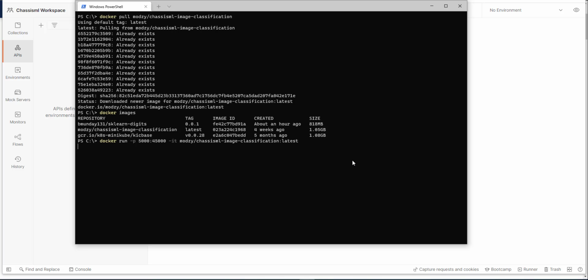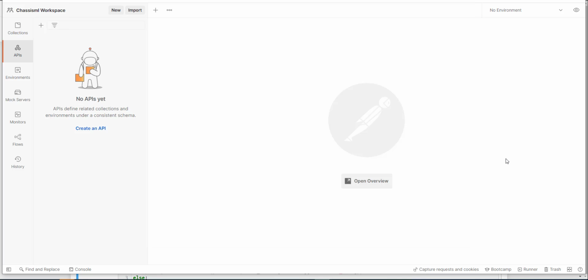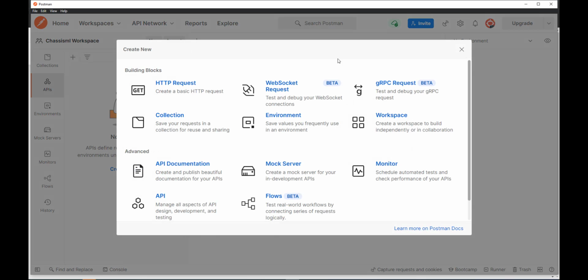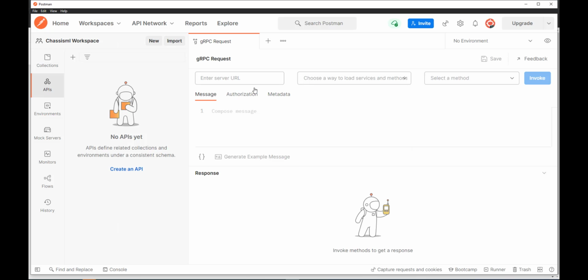And in running this image, we see that the server is running on port 45,000, which, as a reminder, is forwarded to port 5000 on my machine. That will be important in a second. Okay, so now that our container is running, let's open up Postman. And we will start by opening up a new gRPC request.